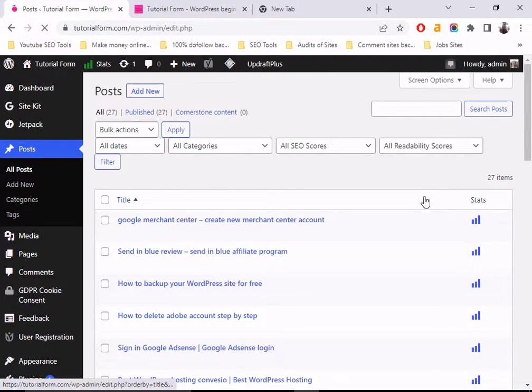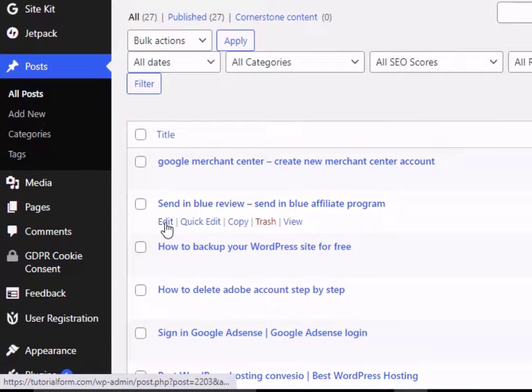So here are all my posts, Google Merchant Center and Sendinblue review, right? And I want to make this post, Sendinblue review, sticky. So click on edit. So I click to edit the post.